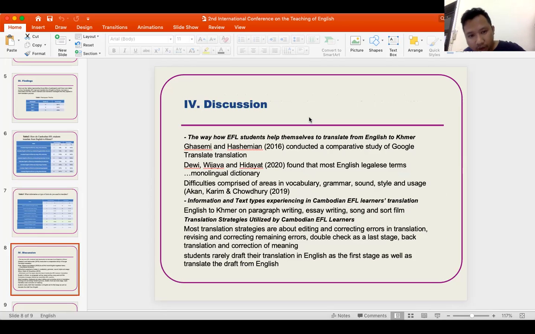And for the discussion, as I mentioned, they skip some points in translation. In the discussion, we divided into 3 important points, covering the students themselves, the way they translate, and comparing to other studies. Other studies also looked at comparative studies on Google Translate translation. They also experienced that, but the quality is different.